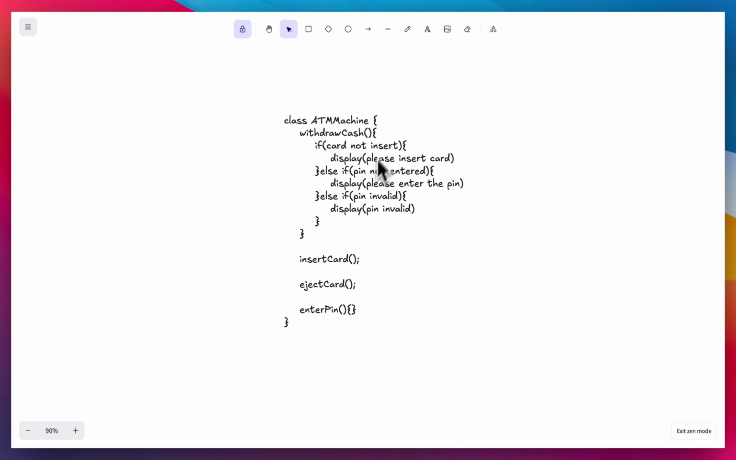But the problem over here is that this ATM machine class is violating the SOLID principles. First, it is violating the single responsibility principle because this class alone handles all the logic for these different functions, right? Second, it is violating the open-closed principle because if you want to add some different state or if you want to update the message, then you need to come to this ATM machine class and update this code, isn't it? So all in all, you are violating the SOLID principles.